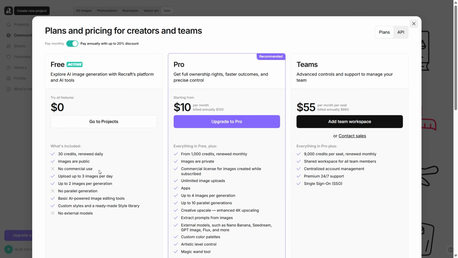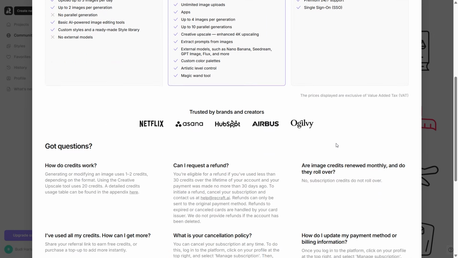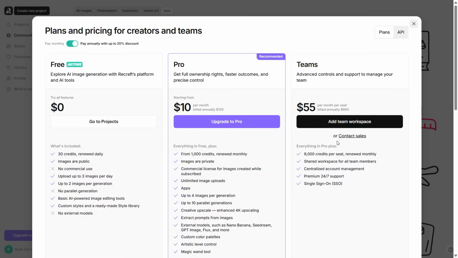commercial use. Then you've got the Pro plan starting at $10 per month if billed annually. This is clearly the best option for serious creators. You get 1,000 credits monthly, private generations, commercial license while subscribed, more images per generation, faster parallel generations, plus extra tools like 4K upscaling, prompt extraction, and even access to external models like Flux and GPT Image. And lastly, there's the Teams plan, which is $55 per month per seat billed annually. This one is aimed at businesses with a shared workspace, centralized management, and way more monthly credits. So, yeah, free is great for trying it out, but if you actually want to use Recraft consistently, the Pro plan is where it starts making sense.